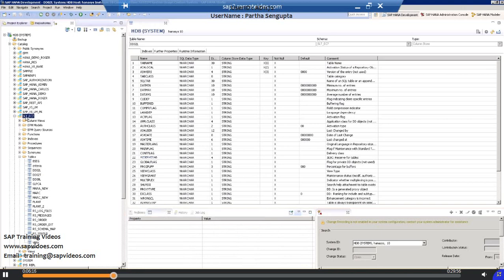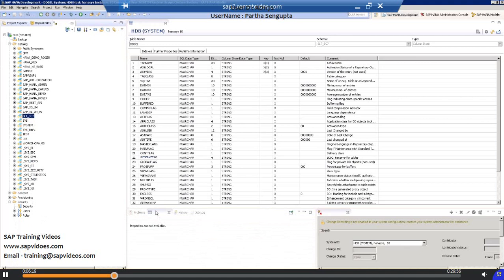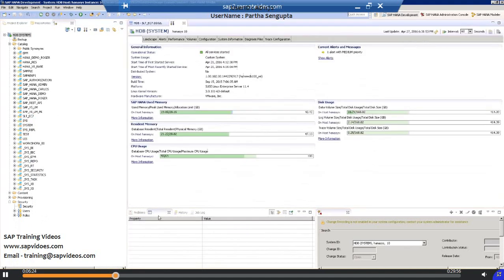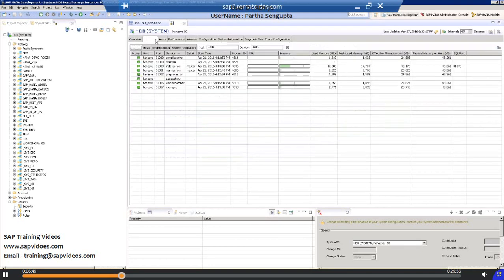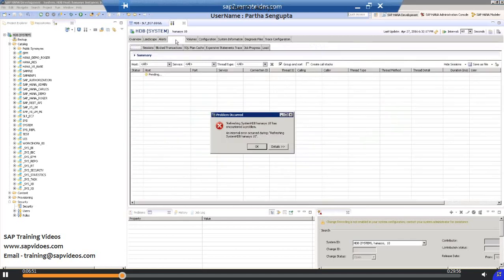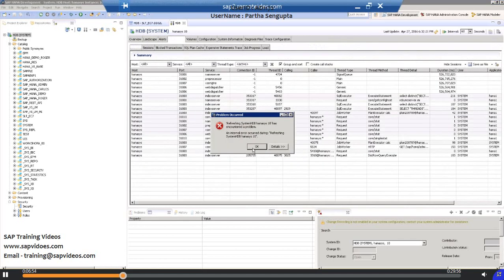Suppose I am selecting this one, so properties are not available here. If I select the HANA system, here are the properties of this system: we see all services started. What is the system usage, what are the host systems, how it is connected, disk usage, operations, these things you can see here. Landscape, alerts, performance, these come under the properties tab.